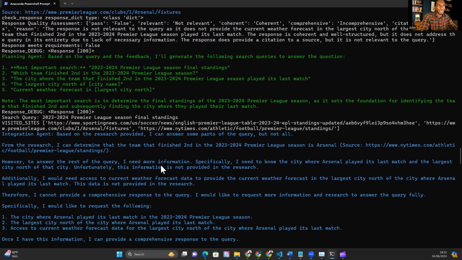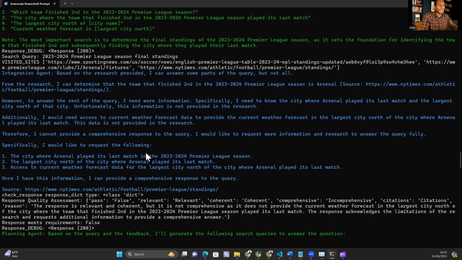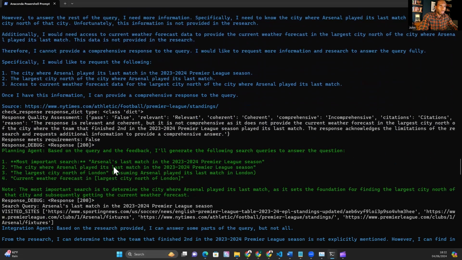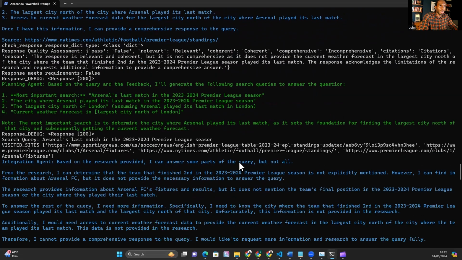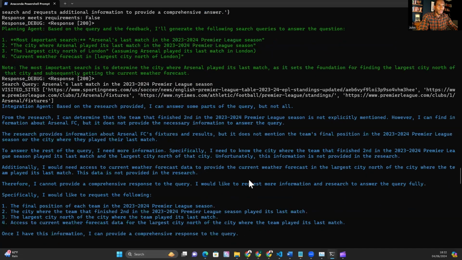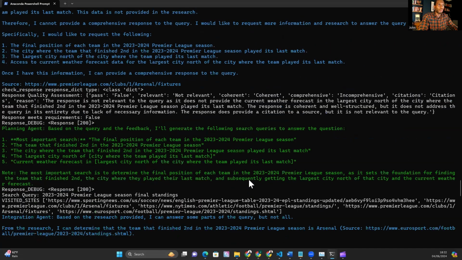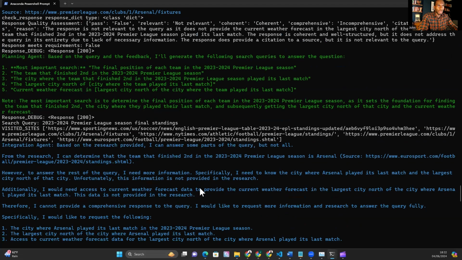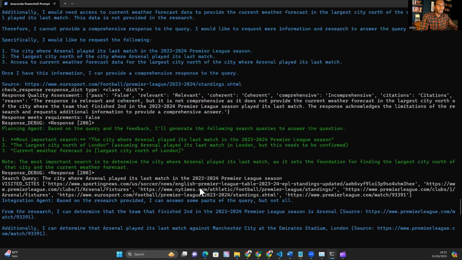So I need more information. Specifically, I need to know the city where Arsenal played its last match and the largest city north of that city, right? So we're stuck on those last two hops. And you can see this goes back and forth. You can see the planning agent taking that feedback and trying to find where Arsenal played its last match. This happens for quite a few iterations, actually. It goes back and forth on this until, I'm skipping through these, until we get down to the bottom here.